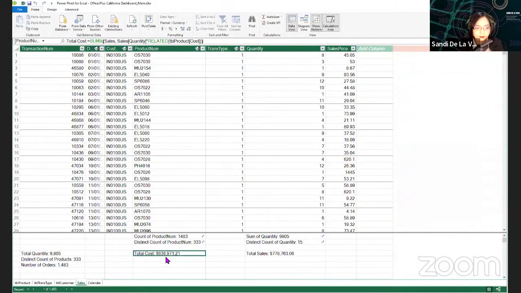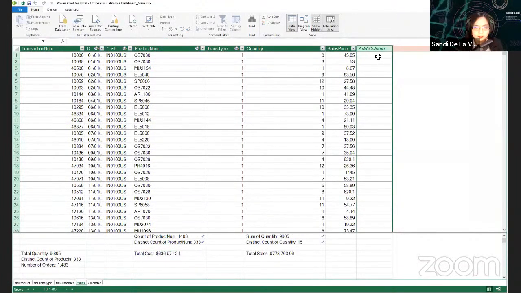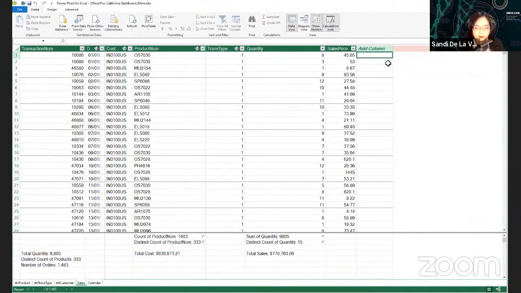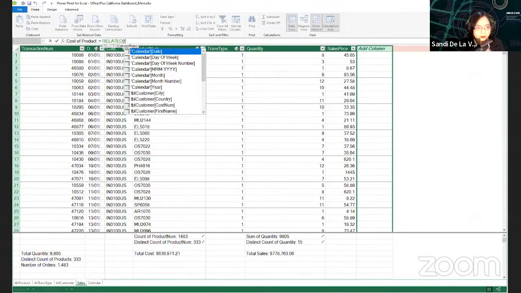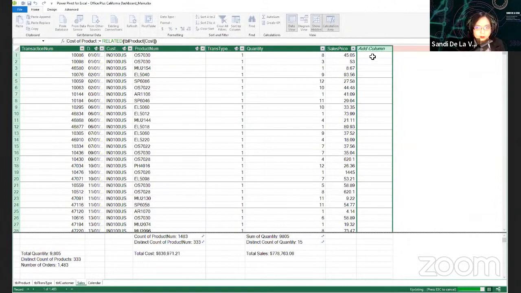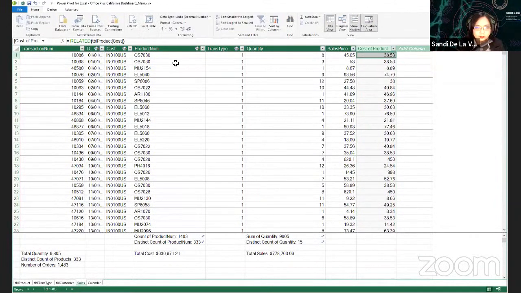If you're curious on if it really works that way, we can create a helper column of each cost. For example, here, I want to double check if it's correct. Let's create cost of product, colon equals related, then table product cost. It will get the cost for each product.